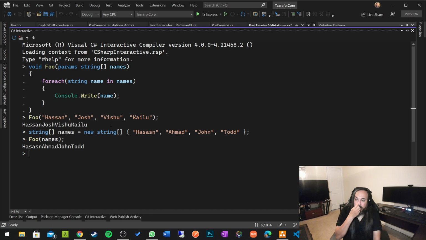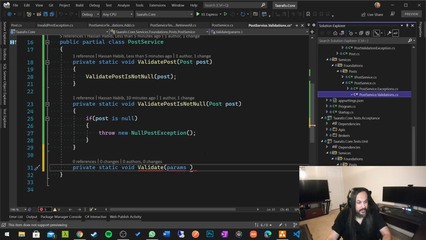You can use params. Params is much, much better. You pass in as many parameters as you want. It just works like a charm. All right, so that's a little side note here for parameters.